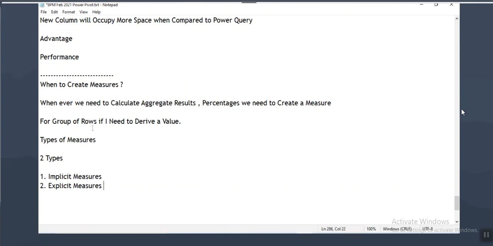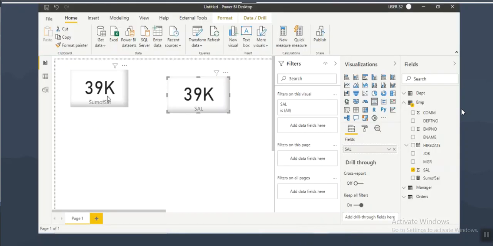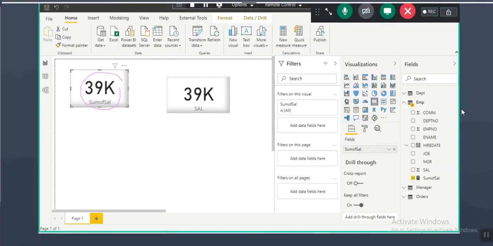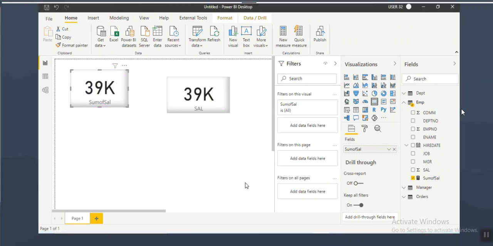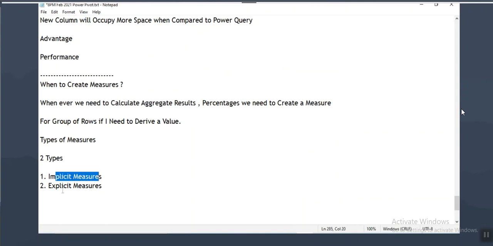When you want to go with a measure, for a group of rows, if I need a value, I need to go with measures. So there are two types of measures, implicit measure and explicit measure. Here, this is also giving one value for a group of rows. For a group of rows, you are showing one value in both the places. So one we call implicit measure, another we call explicit measure.